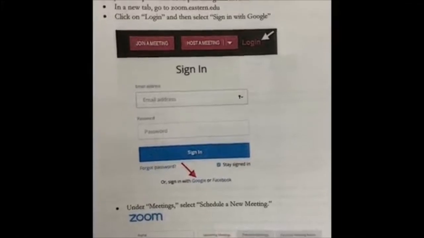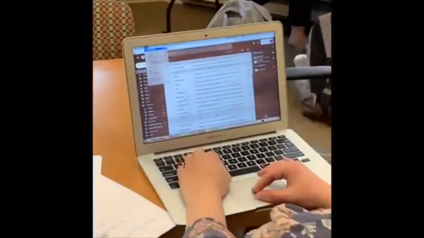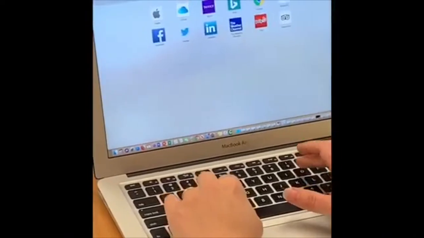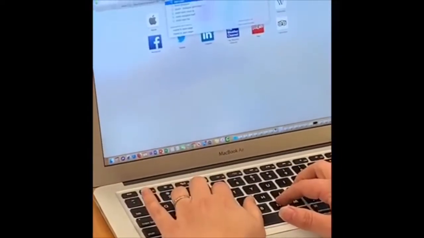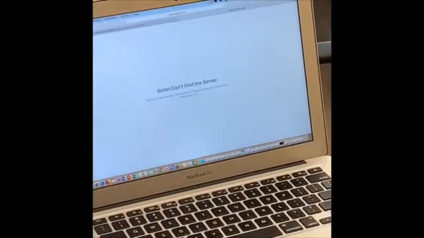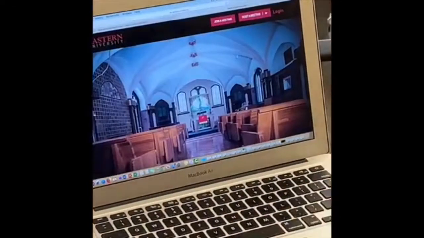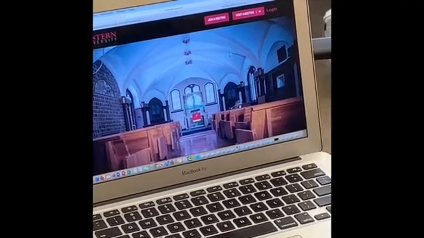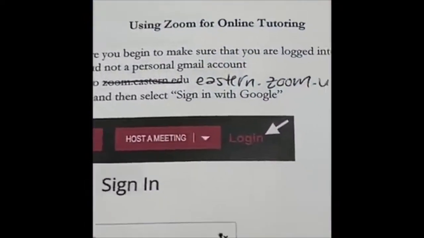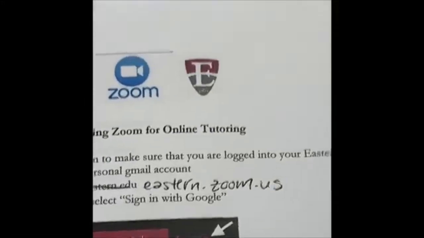So now I want you to just open a new tab in your browser and go to zoom.eastern.edu. Nope, that is the wrong address. Zoom.eastern.us. Oh, let's try that. Nope. Hold on. Eastern.zoom.us. Let's change that on our sheet. Okay, yeah, you'll want to bookmark that. Make sure you have that correct. Eastern.zoom.us.